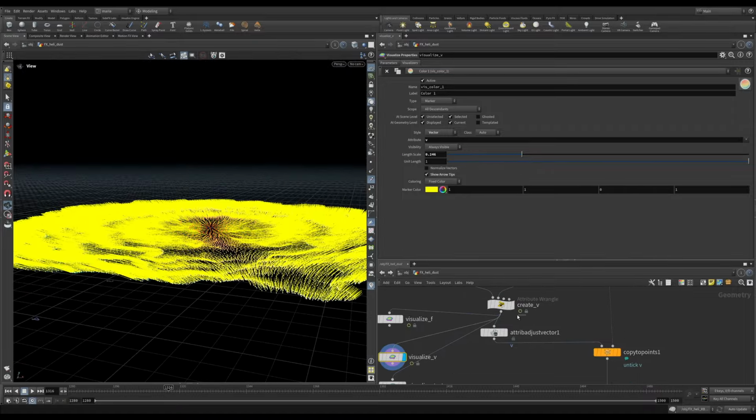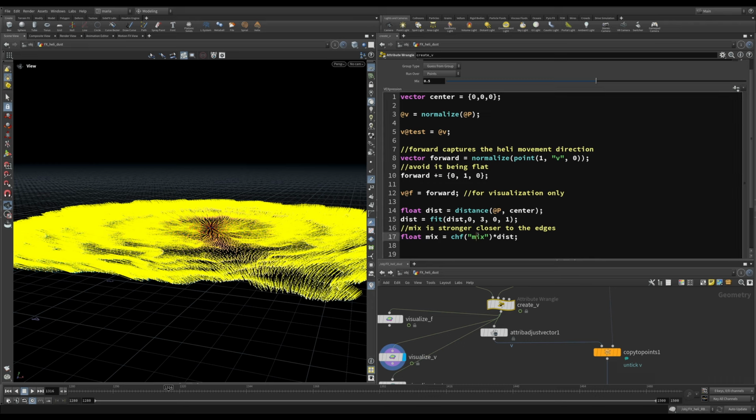So here is our create V. If you want to dig into this node, there are some good annotations here. You can look through it on your own.